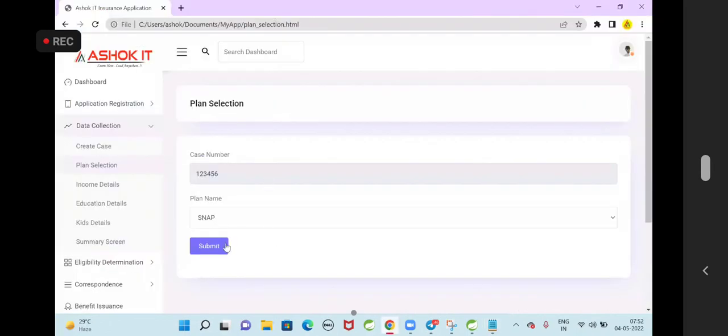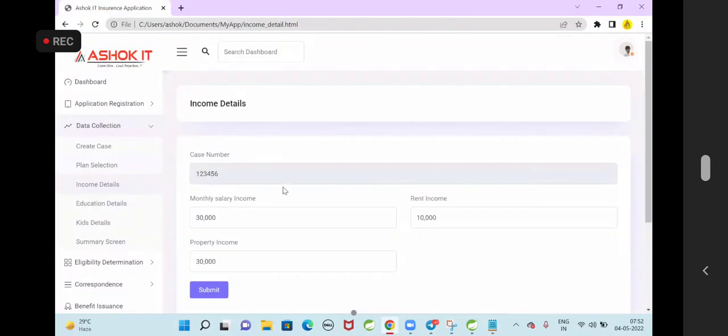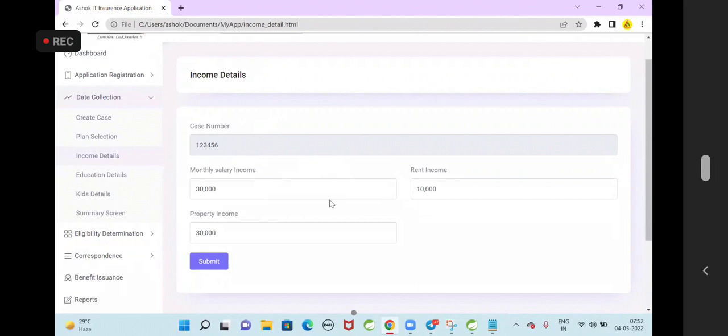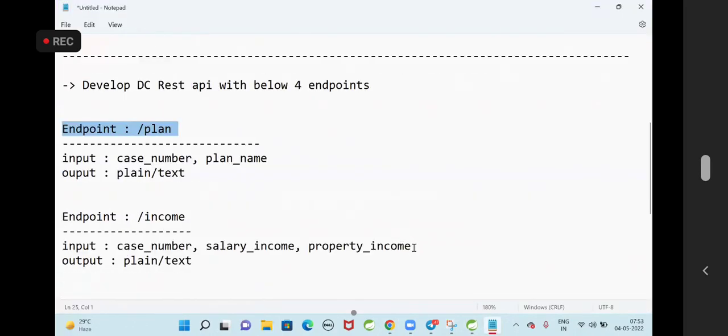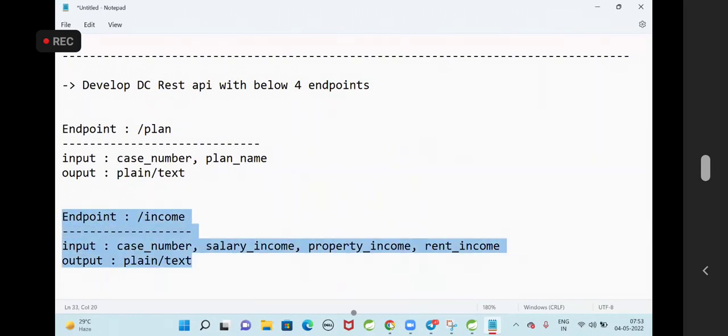After this plan information is stored into the database, now we are going to collect the citizen income data. Salary income, property income and rent income also you can take. Based on the case number, this income data should be stored into the database table. So plan data will be stored into one table, income data will be stored into another table.